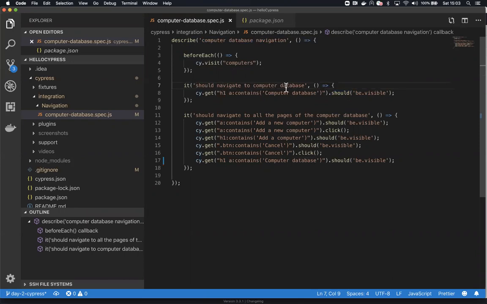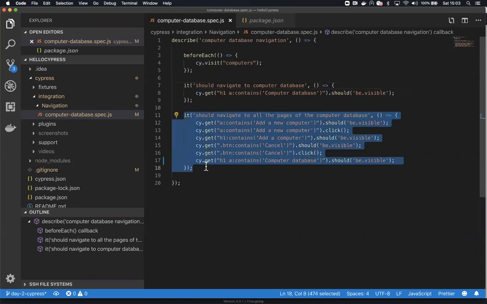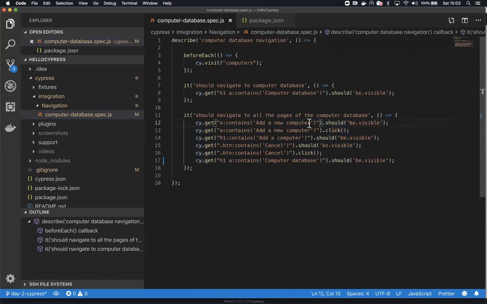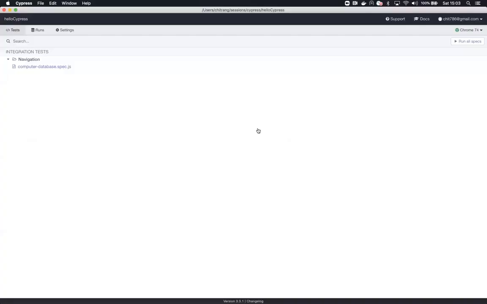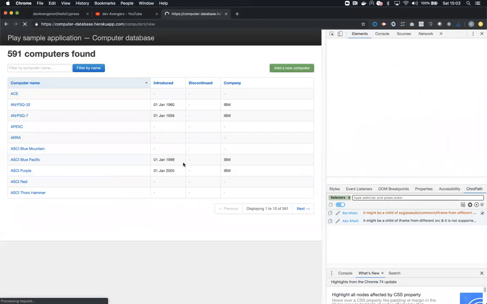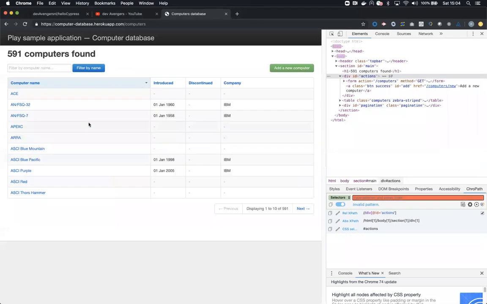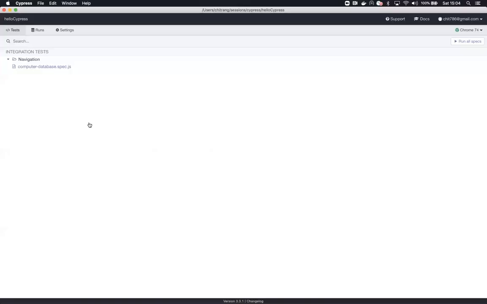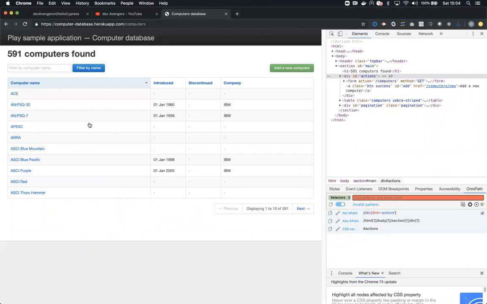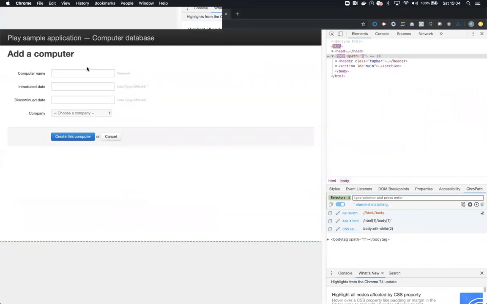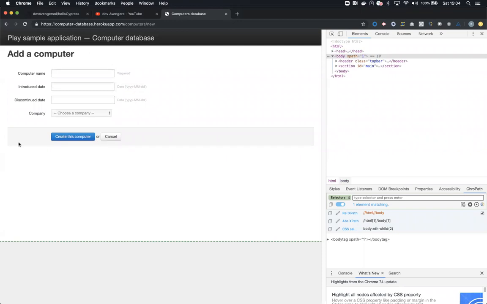So the first test is that it should show me the computer database page, and the second test case is just for navigation, that I click on some button, that first it should be visible, then I click on it, and then I see some other button, and then I can navigate back by clicking cancel. So what that is: I click this button, I click here, and I see this page. That's the scenario we are talking about. And today we will also add a computer. So here you can click, and you can also fill these details. So we are going to do that.